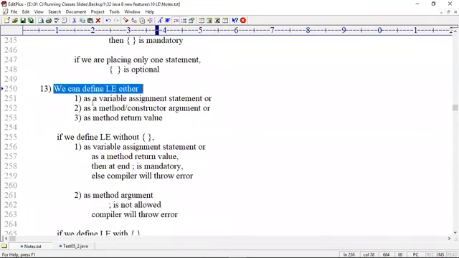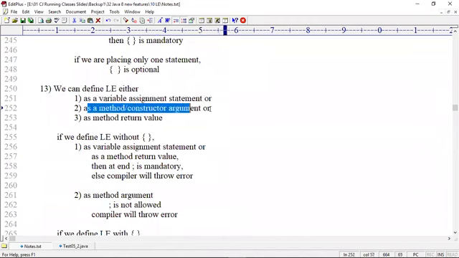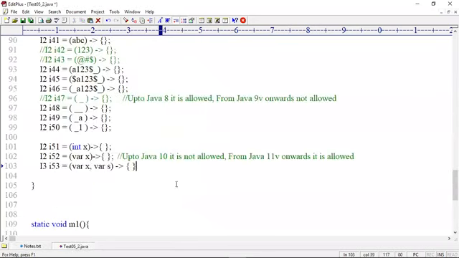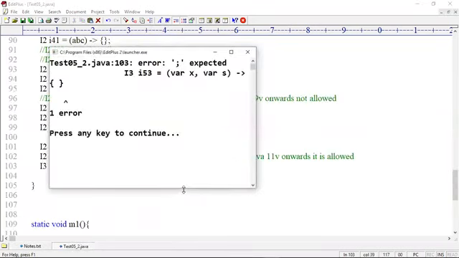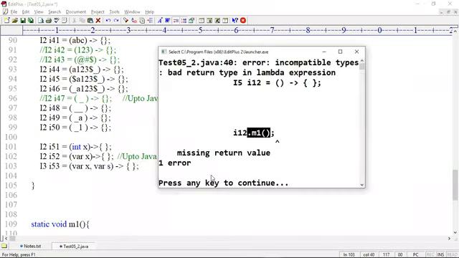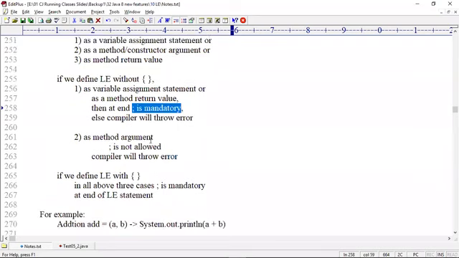We can define a lambda expression either as a variable assignment statement, as a method or constructor argument, or as a method return value. If we define a lambda expression without a body as a variable assignment statement or a method return value, then a semicolon at the end is mandatory. Just now we have seen, when I missed the semicolon, the compiler threw an error. If you place a lambda expression as a method argument, a semicolon is not required and not allowed. As a method argument, a semicolon is not allowed; the compiler will throw an error.